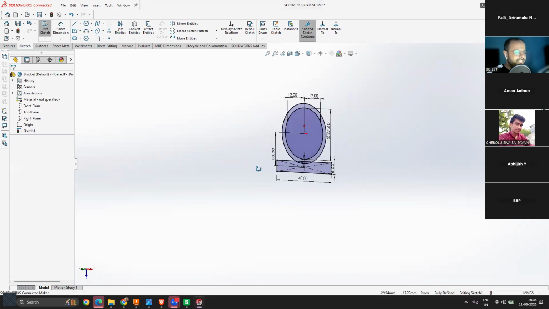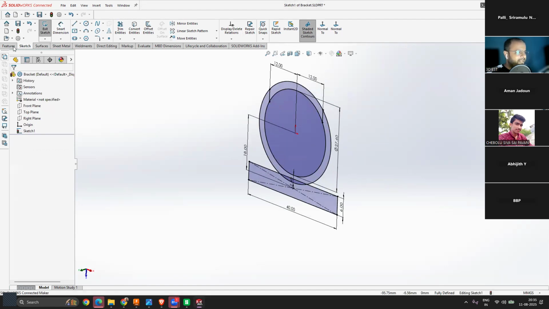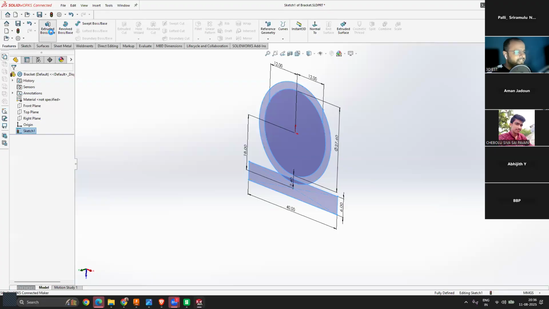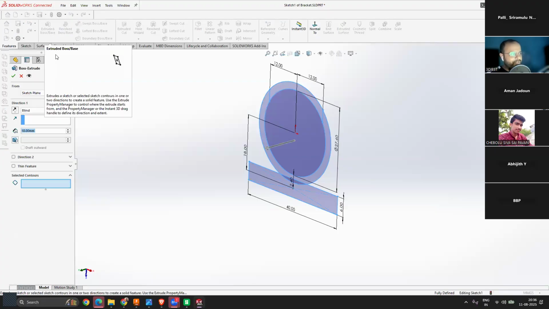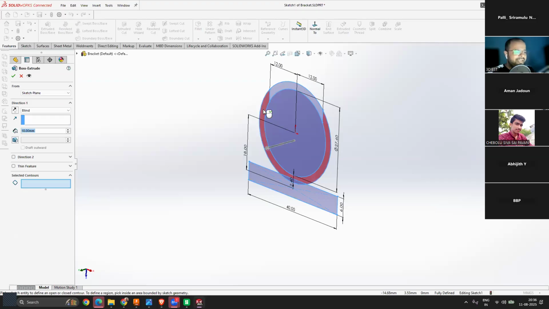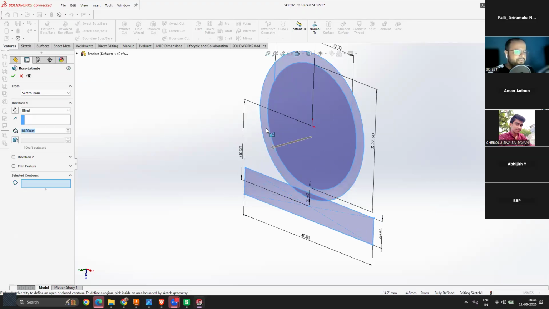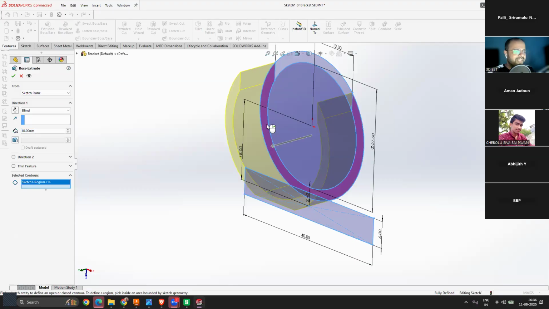Since we are done with the sketching part, I will go back and select the sketch. We'll activate the features tool. We'll start extruding. We'll activate the extrude tool. Now we'll select the profile that we want to extrude. So first we want to extrude this profile. So I selected that profile, also this base one.